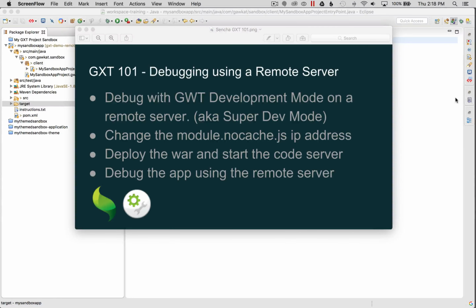In this episode, I'm going to cover debugging a GWT app on a remote server. To do this, I'm going to use the GWT Development Mode, which is Super Dev Mode, and I'll change the module.nocache.js IP address so I can debug it on the remote server. I'll show how to do this.